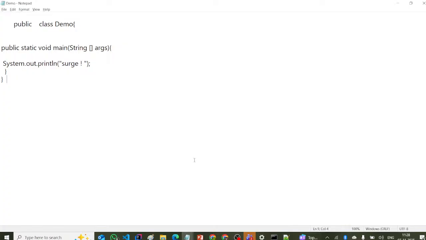For the editor, I took one editor. I downloaded one JDK. After downloading the JDK, we have to set the environment path. After that, we have to execute on the command prompt. And how it is happening internally, I will also explain.